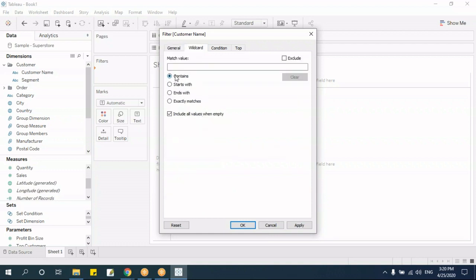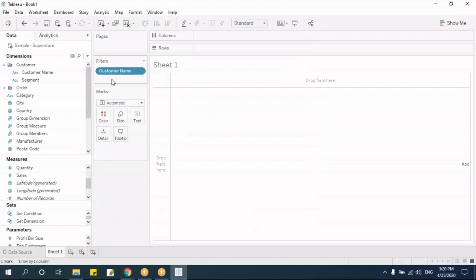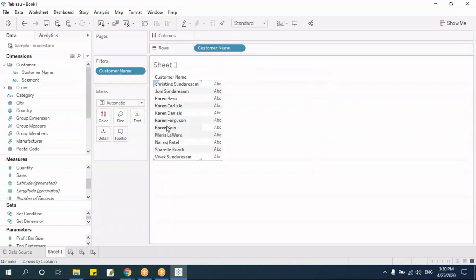See here I have these options: contains, starts with, ends with, exactly matches. I'll say contains. If I say contains, the name can be anywhere. Let's say I'll say ARE. The customer name should have ARE anywhere in the name. I'll say okay. See here I have this filter. Let me take this customer name and I'll put it here. See, if you search here, somewhere or the other, that ARE will be available here.